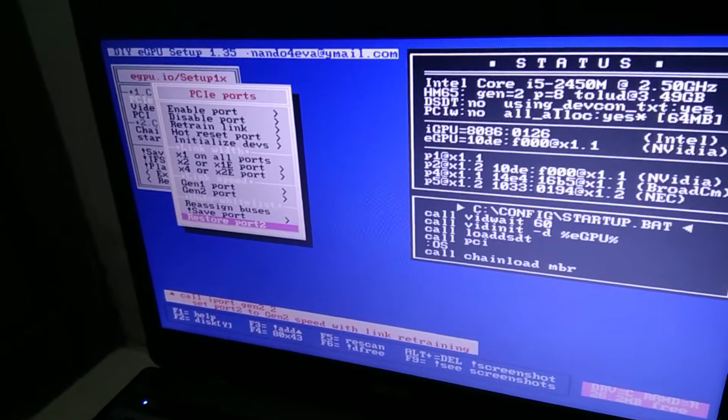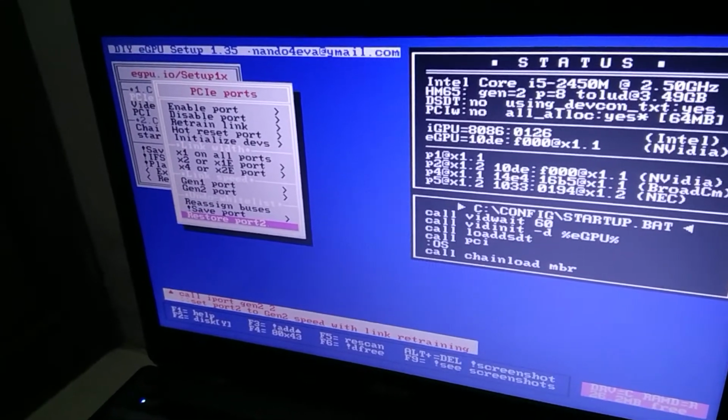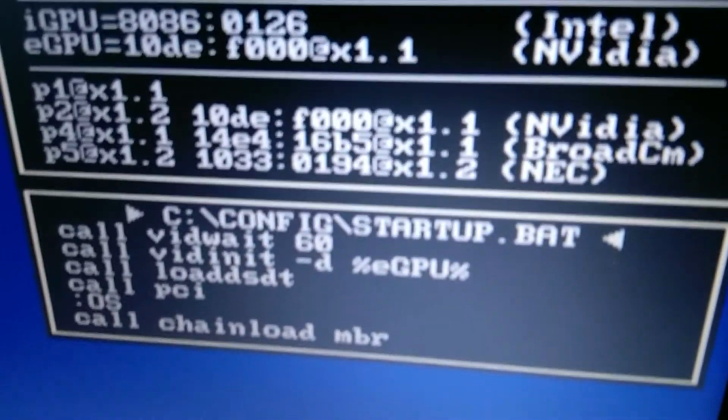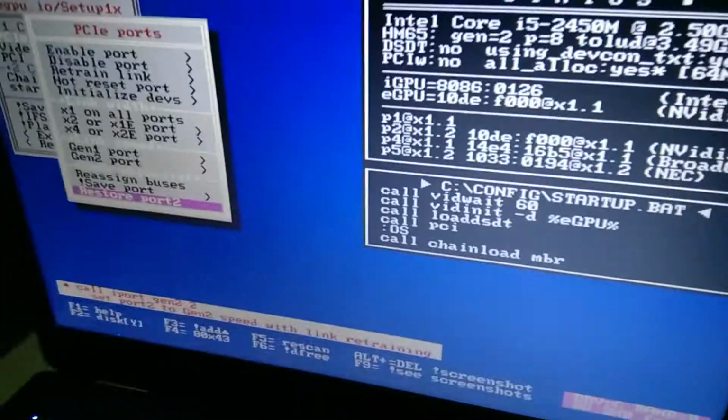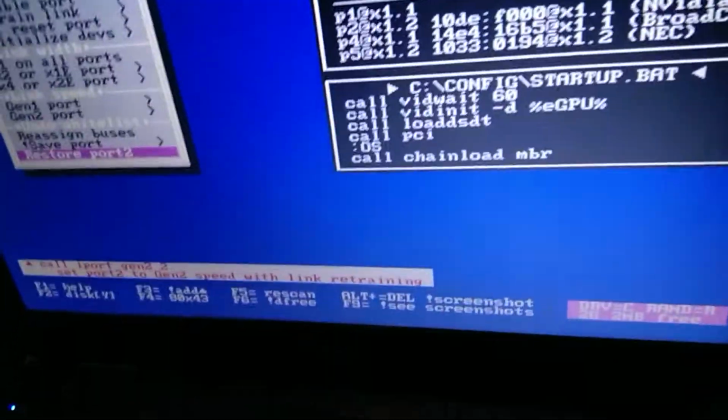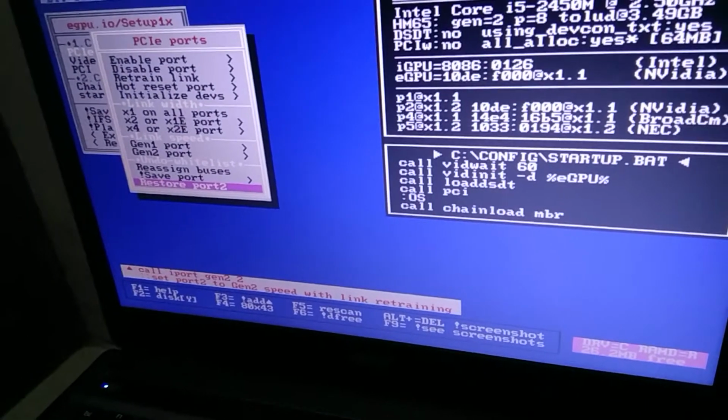So the system will identify that the port is the same as the Wi-Fi card, but actually we have changed it to NVIDIA. After you plug the cable, then you need to press F5 to detect the VGA card.